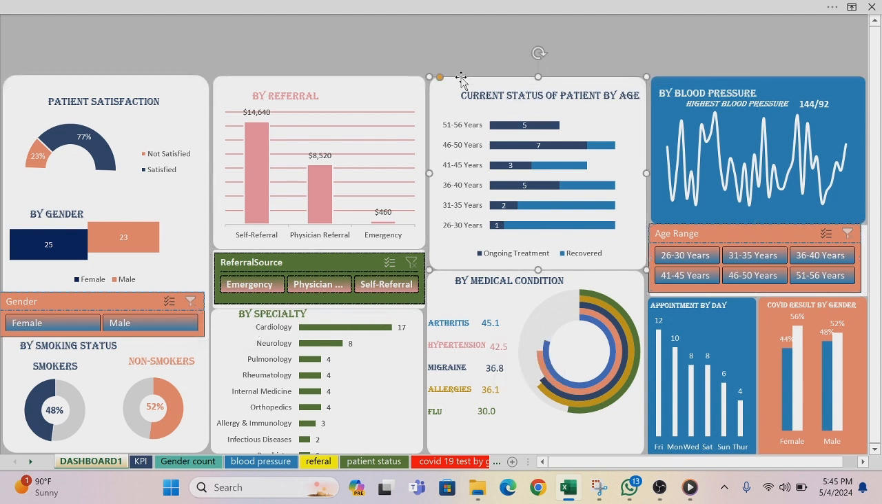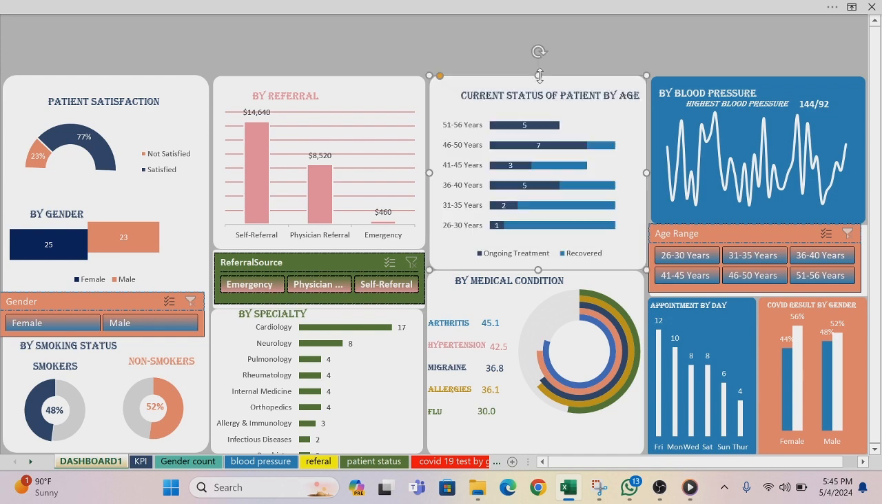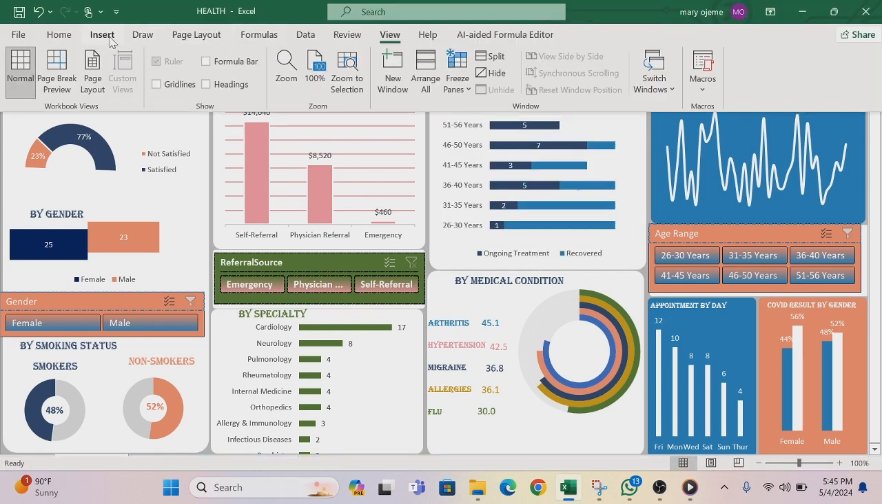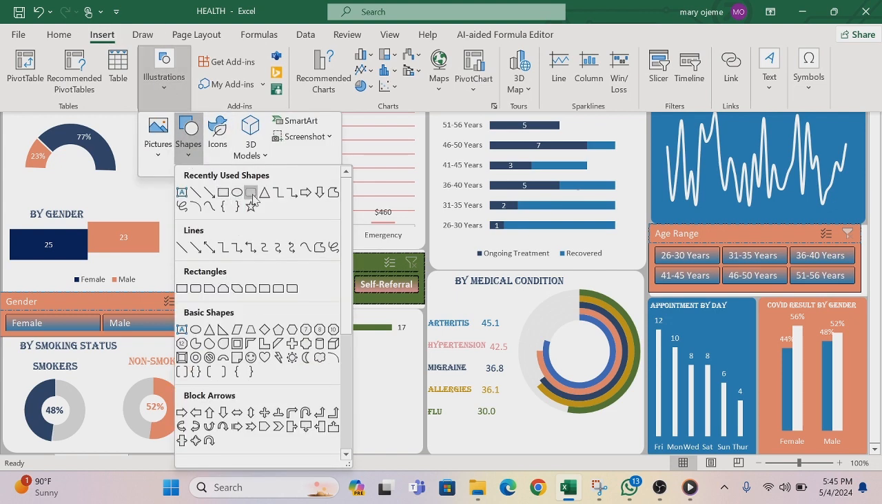So okay, next, let's bring in shapes for our KPI. So go to insert, illustration, shape. We're going to use this.